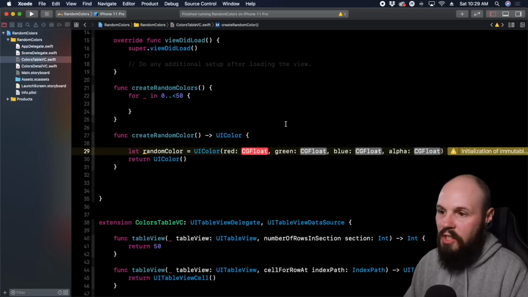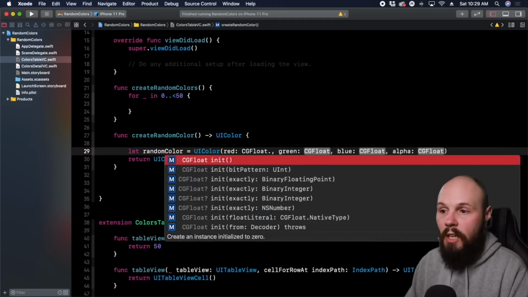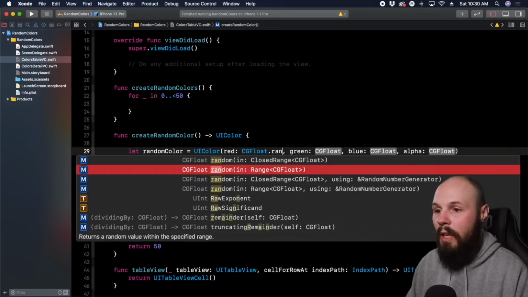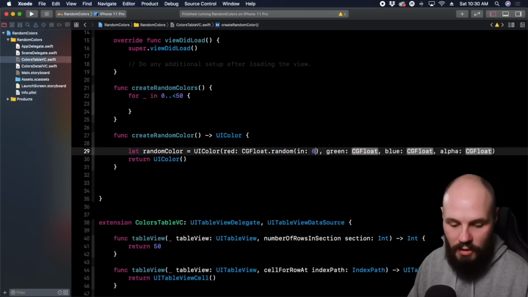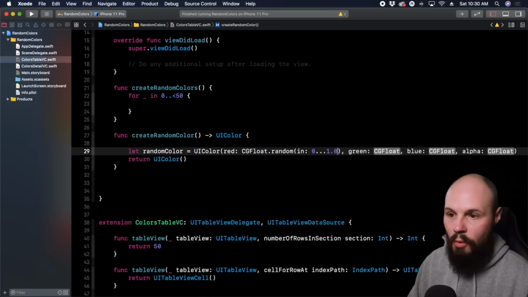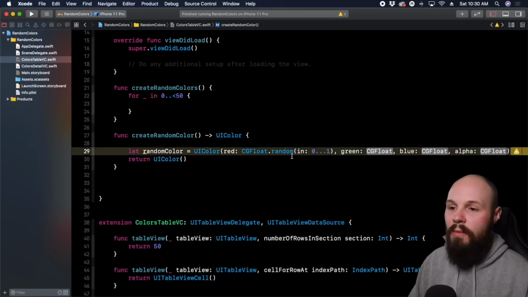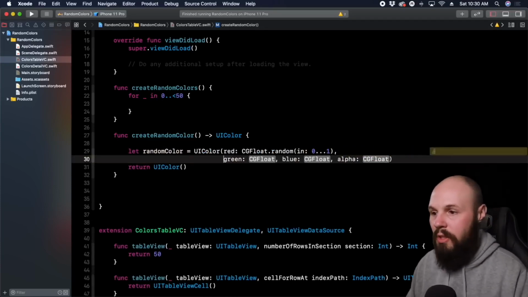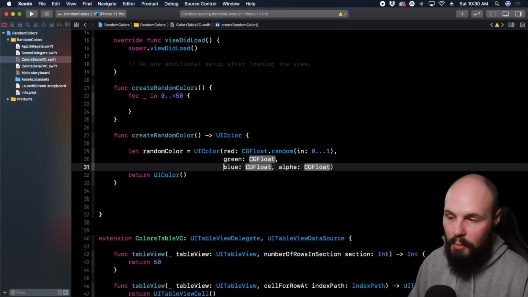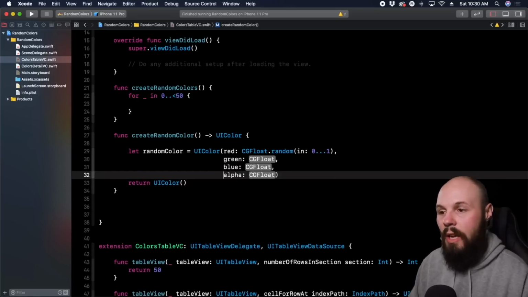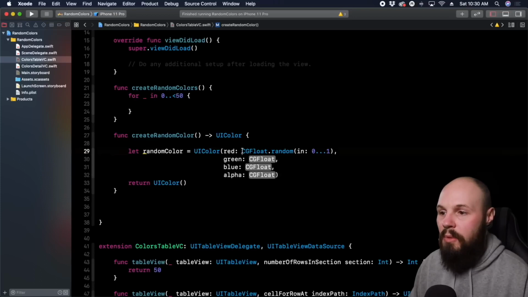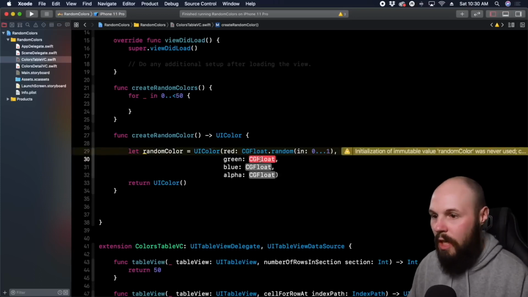So what I can do is CGFloat, and we've done this with the Int, right? Dot random, and we want a range of 0 up into 1.0. And we want to include 1.0, or just 1. So that is going to give us a random float for the red, and let's actually put this, you can do this with functions, by the way. You can separate them by parameters, so it lists them out, because that was a pretty long one. So now let's actually do this multiple times here.